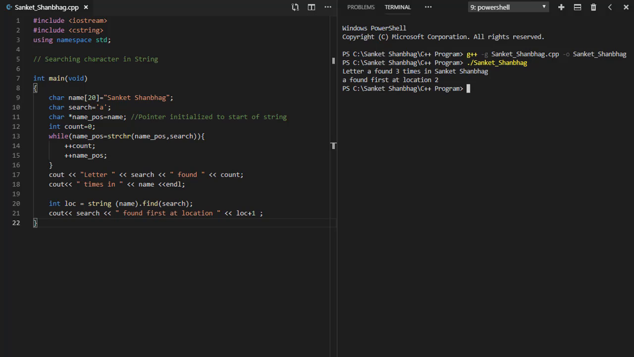In the next program, I am going to cover searching character in string. We can use string character function to search a character in string. String character function searches the string starting from beginning and returns pointer to first position where character is found. I am using while loop to search for a character in string and count occurrence, and I am displaying the result on terminal. Also, we can use find function to search for character in string.